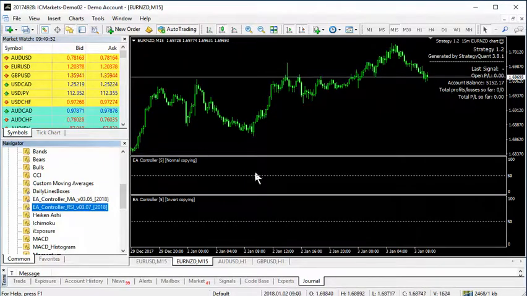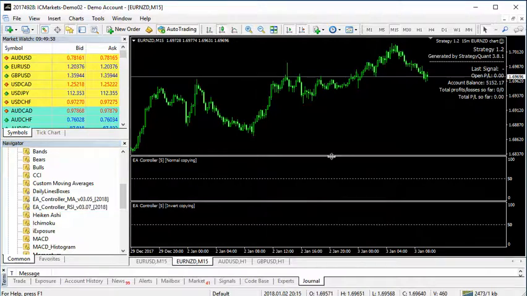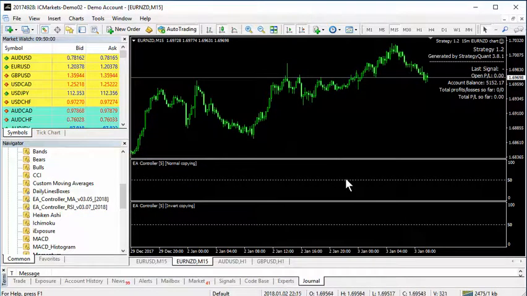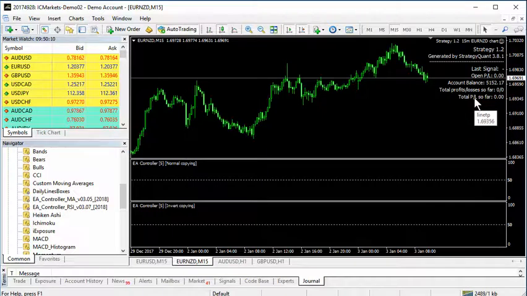So here we'll have our display of the performance of this EA over time. And if the performance RSI is above 50, the trades will be copied in the normal fashion. A buy will be a buy. Once the performance RSI starts falling below 50, this one will be switched off and the inverted trades will be copied.